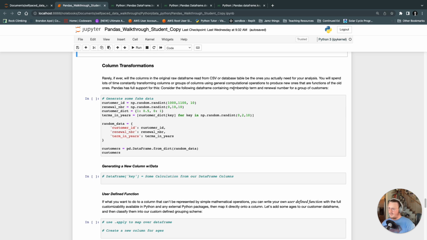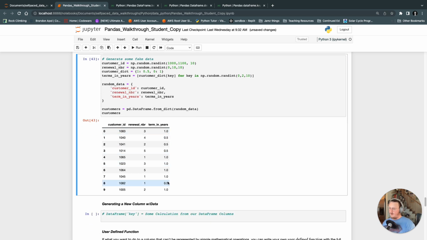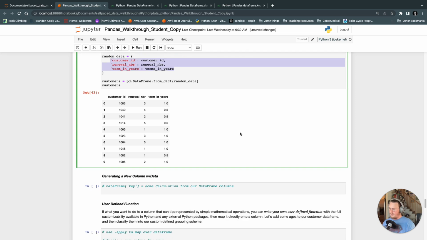Consider the following data frame containing membership term and renewal number for a group of customers, right? So we've created a random set of customer IDs, of renewal numbers, a customer dictionary, and then we made terms in years. And when we put all this stuff together, we can see how long they've been a customer. But there's still some information that we maybe don't have access to just yet. And again, we made a data frame from this information. This is just a dictionary that we used to create our data frame.